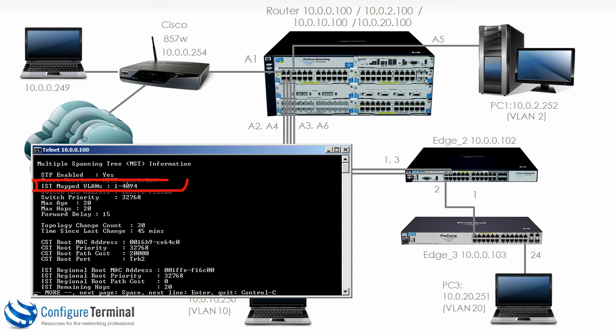Notice the internal spanning tree mapped VLANs are 1 to 4094. In other words, all VLANs are mapped to the internal spanning tree. There are no real instances of spanning tree at the moment. The switch priority is 32768, the default. There's the switch MAC address. The max age timer is 20 seconds. The forward delay is 15 seconds.